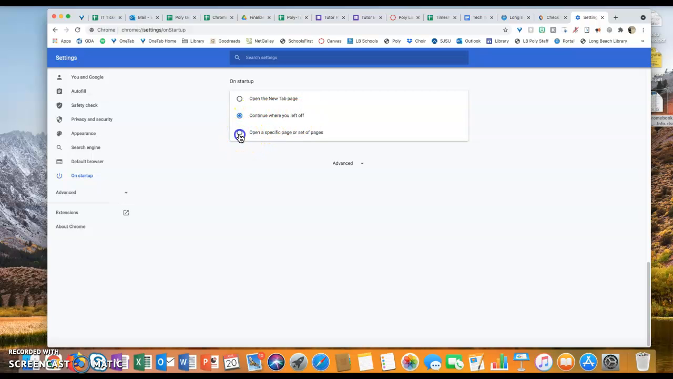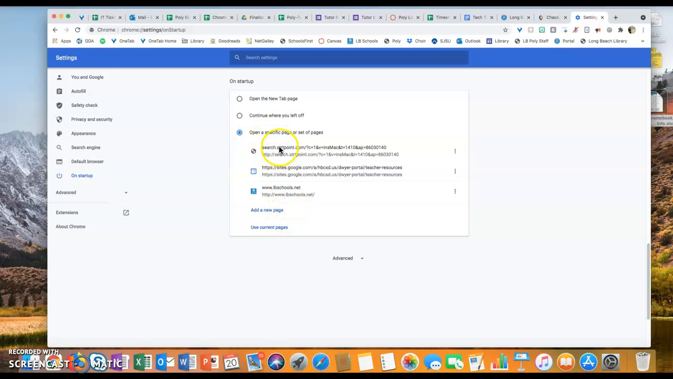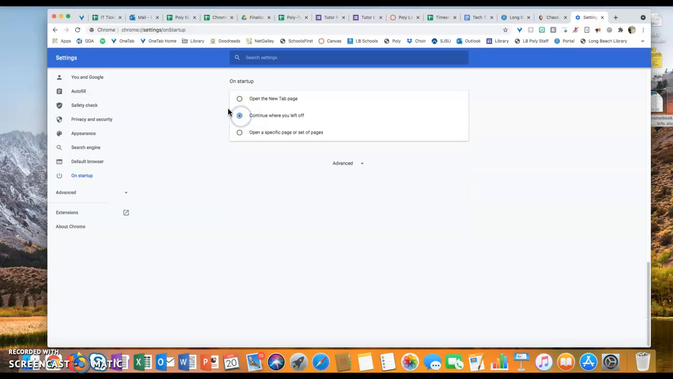You can also select to open a specific set of pages, and then you could actually add them all here. So if you wanted every single day the same few websites open, you could set that up ahead of time as well. But I like continue where you left off.